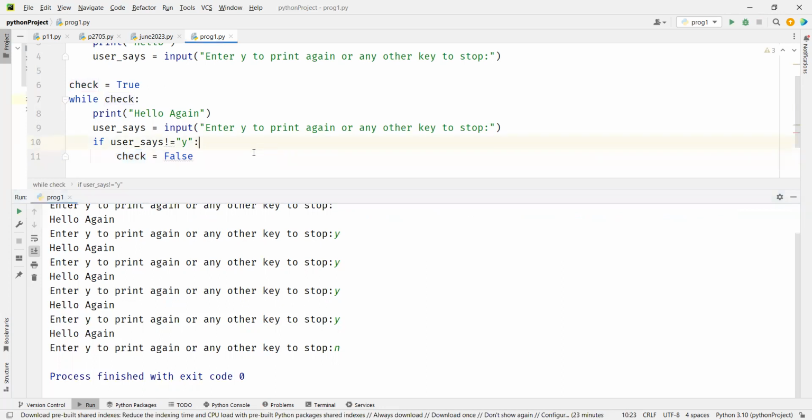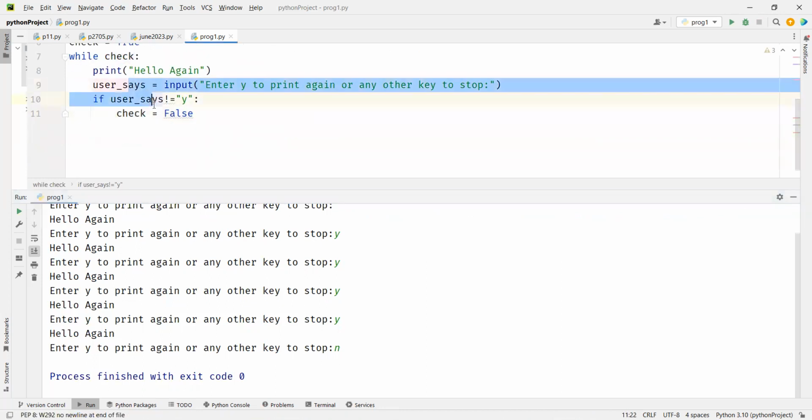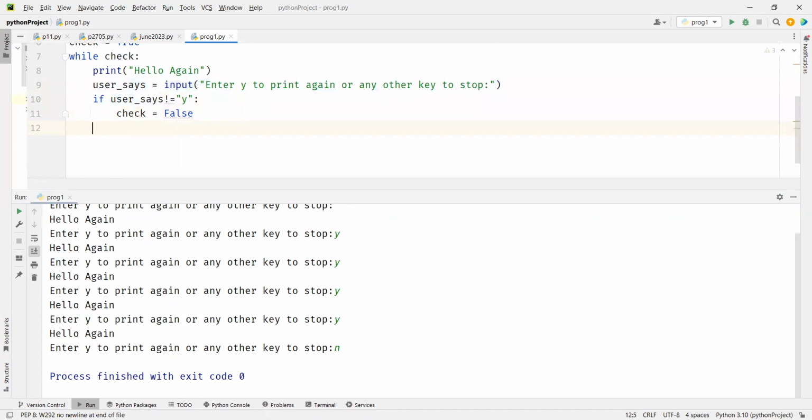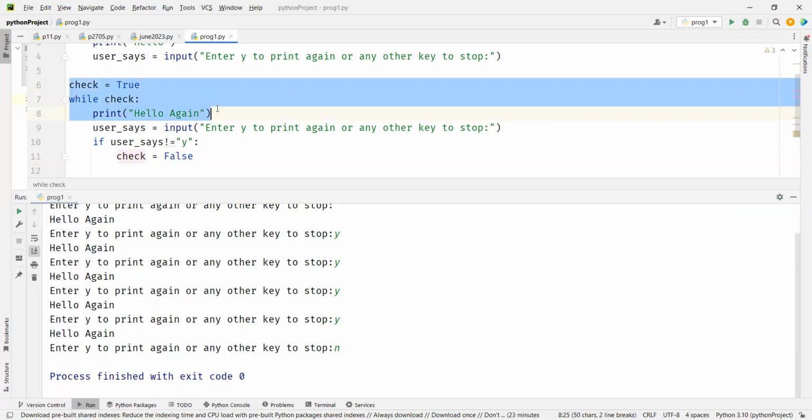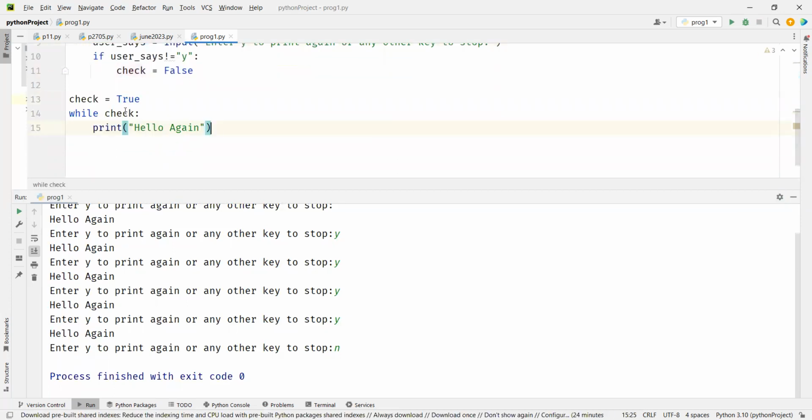Okay. Now, there's one more option. We don't have to write extra 3 lines, okay? And this can be used in a for loop also. Let me do it again here. So I'm going to say while true, okay? And hello again. Now, instead of saying check equal to true, let me put true here itself, okay? So this is hard coding, right? So there is no way you can change the value.